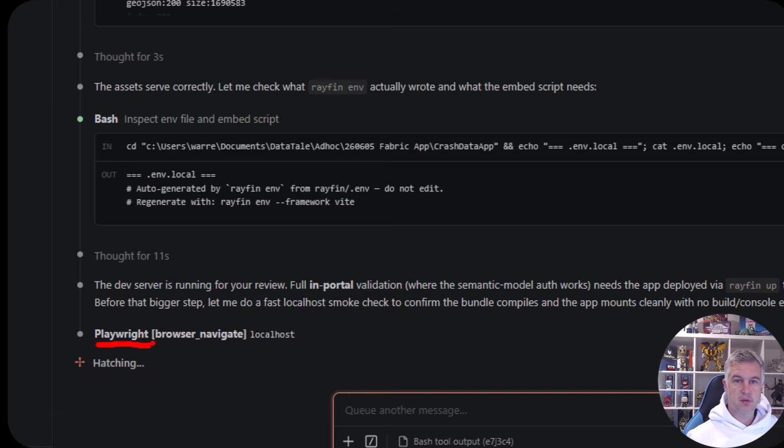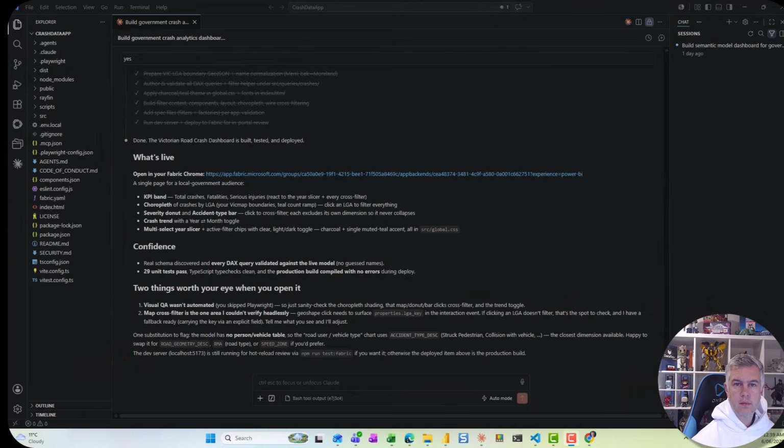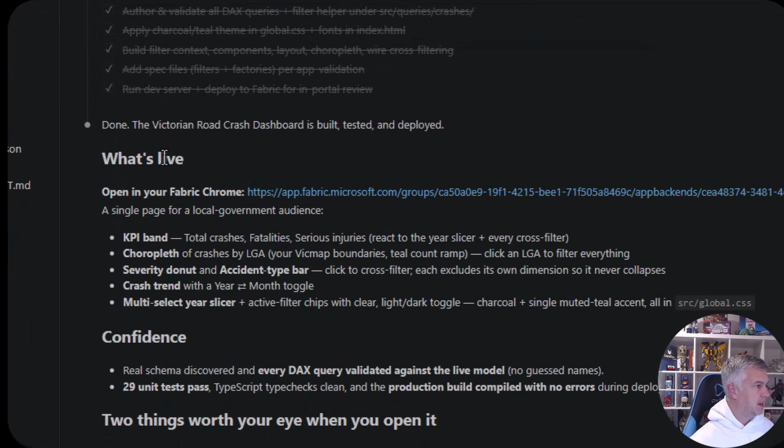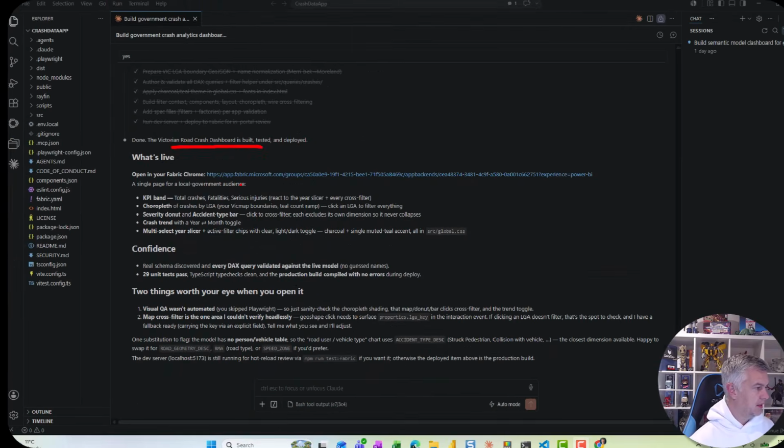And it doesn't look like it's working yet, so I'll pause just to make sure that the Chrome plugin is active. Okay, not sure what happened with Playwright. I have used it before via its MCP, but it might be a little bit different with Rayfin, so I'll leave that for another video and I can debug that properly. But it has run the dev server, and you can see here that it has finished. So it's live, it's got a link.